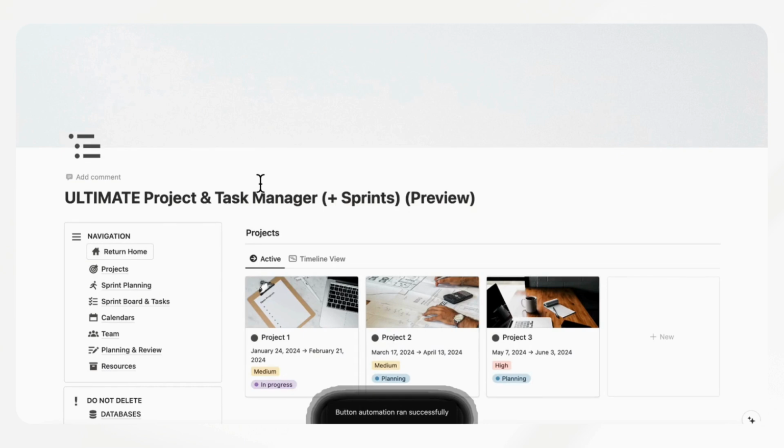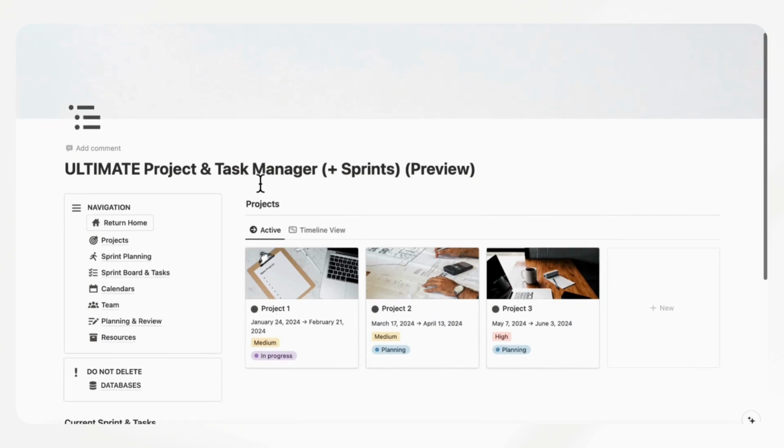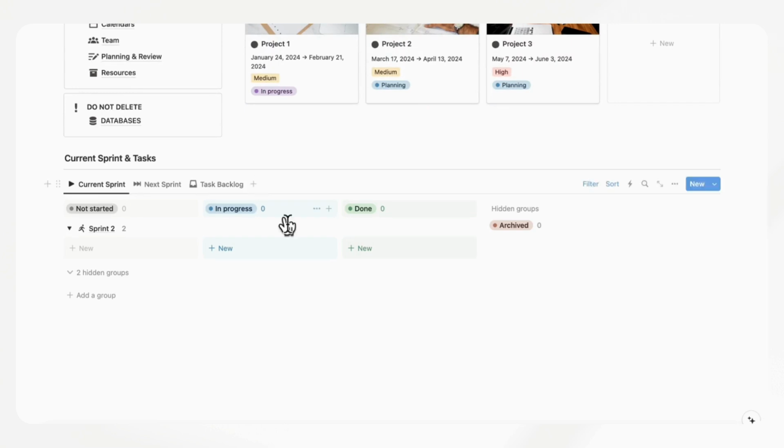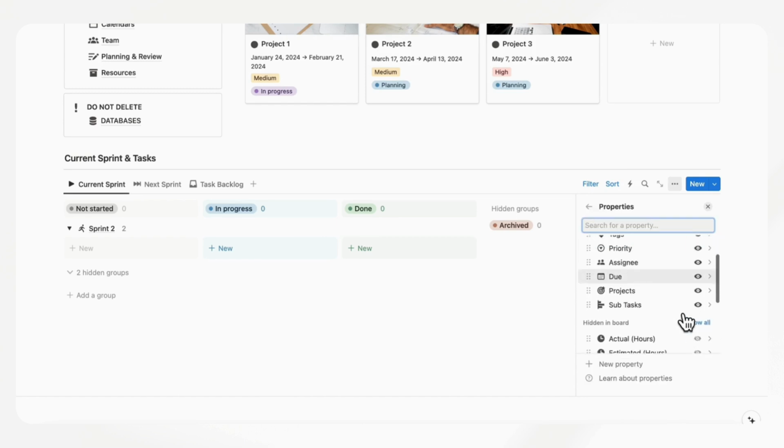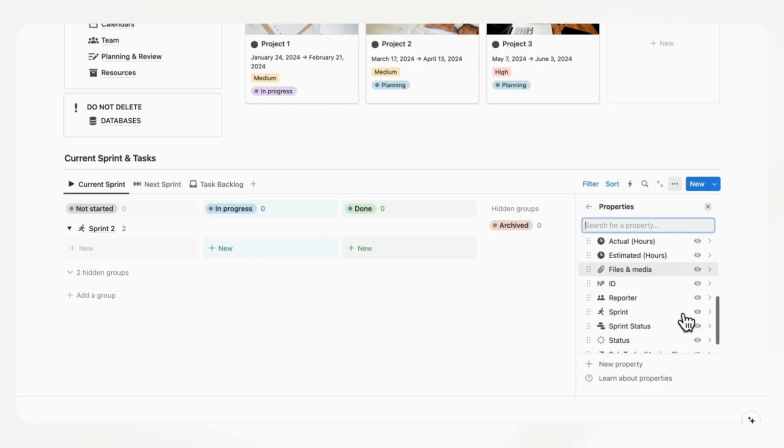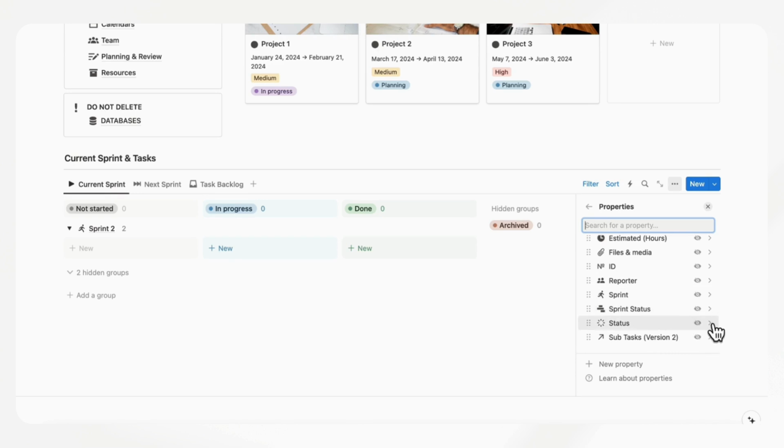So the next thing we wanted to show you is some customization options. So it's quite likely that you might want to add different progresses through your task. So right now we have not started, in progress, and done, but for example, if you wanted to add a column that's called testing, then you could simply do it by going to the 3 dots here and then going to properties, and then you'll have to look for status and click the arrow here.